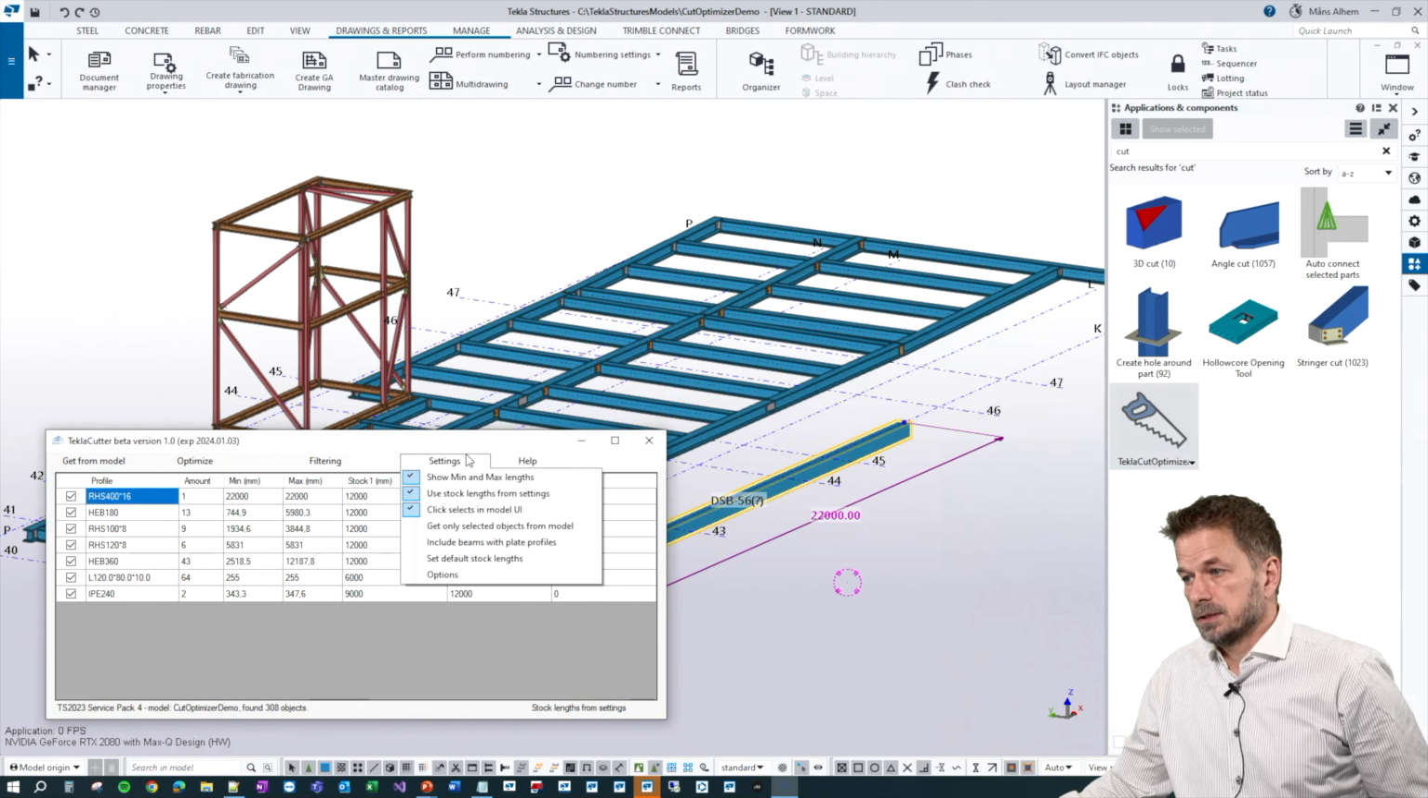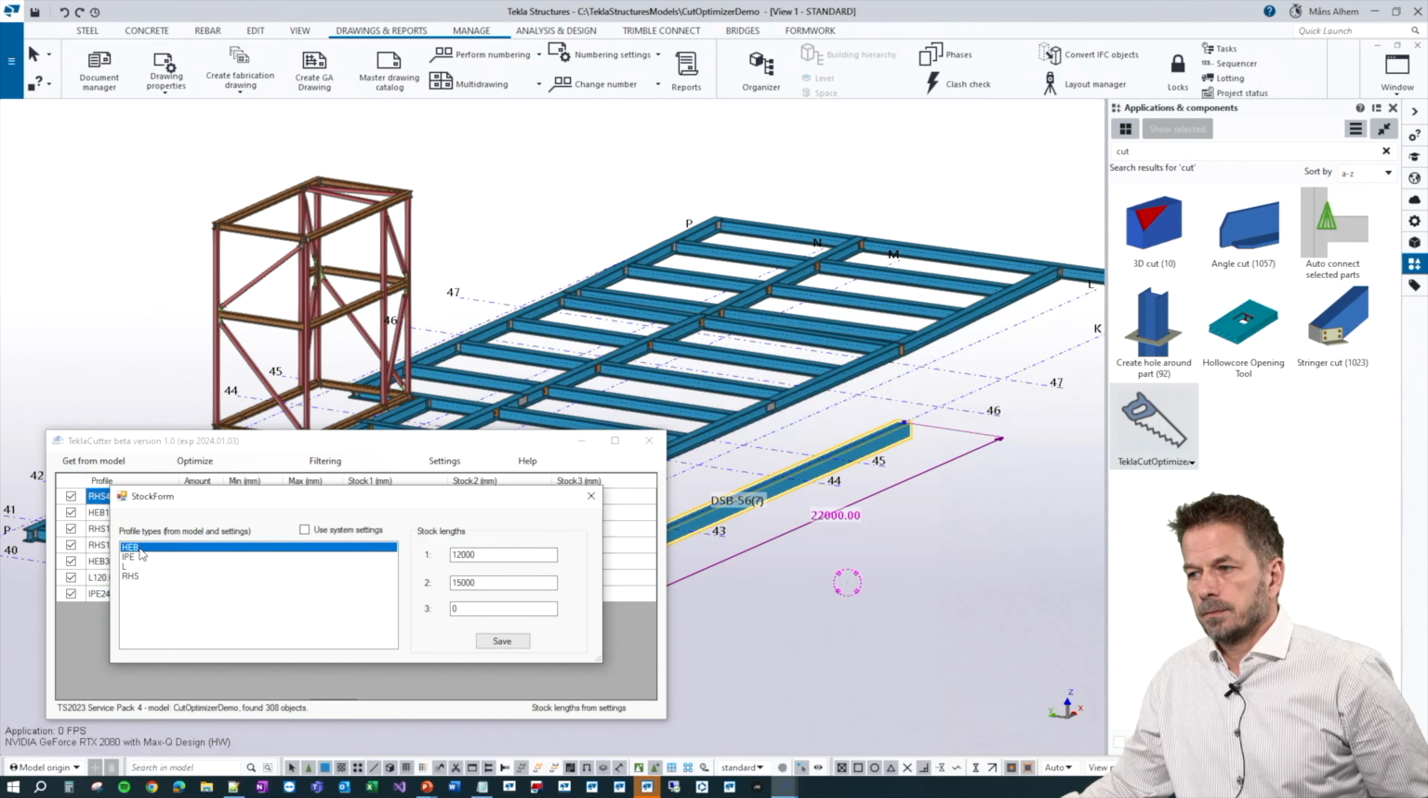Then I have some different settings. I can choose to turn off min and max lengths. I can choose to use stock lengths from settings. Then I have a dialog, stock form. Here I can input the different lengths per profile type. And as I said before, if I need to customize it further, I can tick this box.